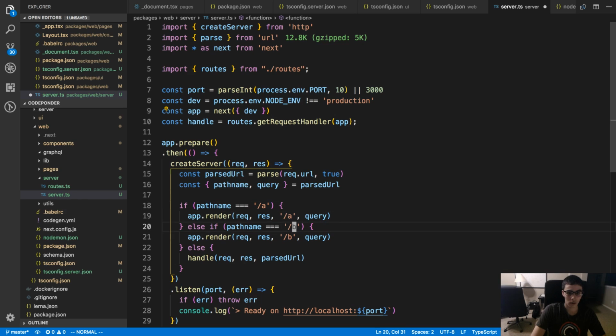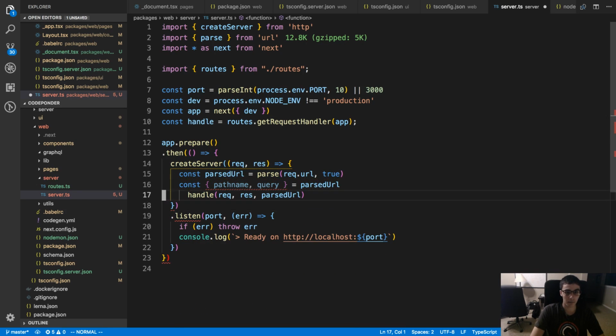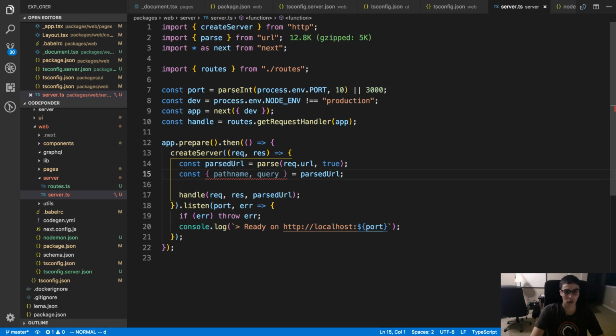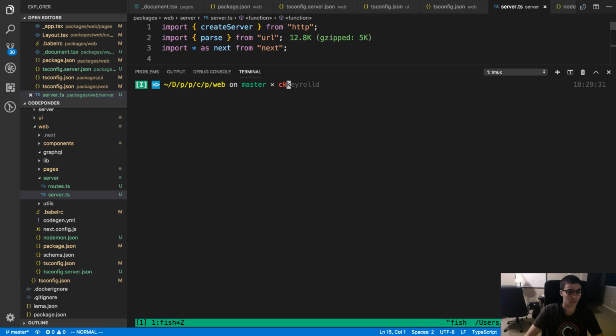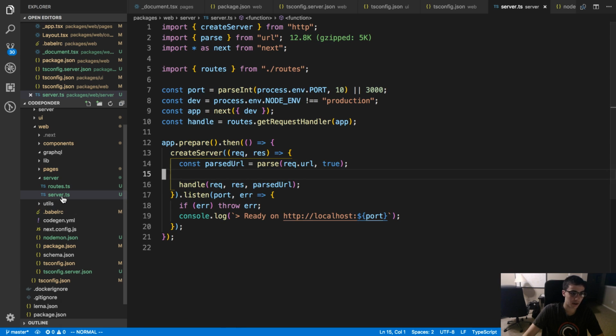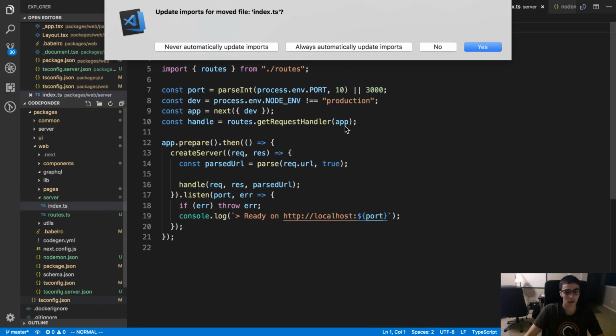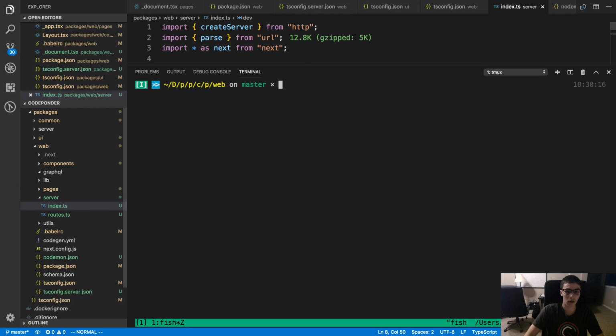Oops. I wanted to just get rid of these AB routes because we're not going to need them. But I got rid of too much. There we go. And I think the problem was I didn't rename this to index.js. All right, let's give this a try.